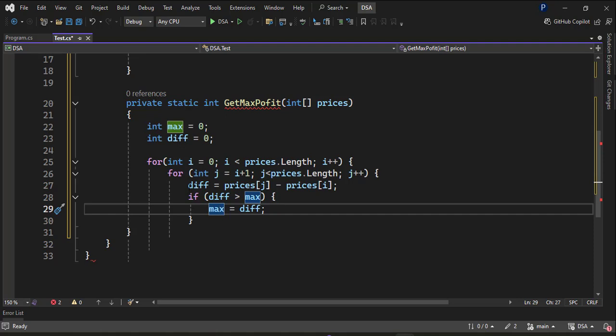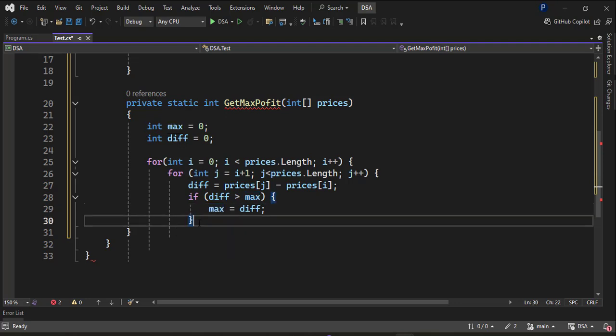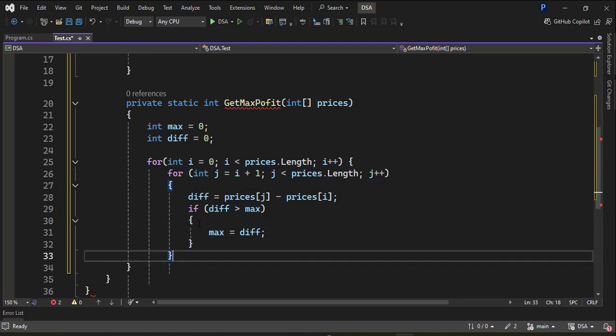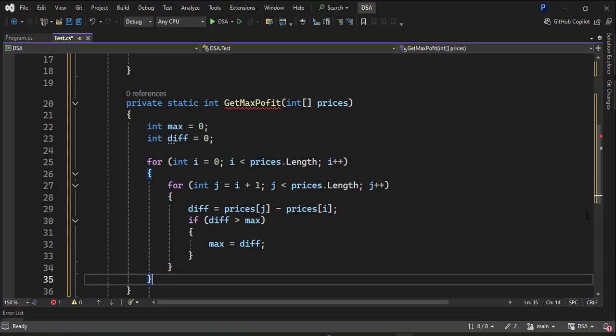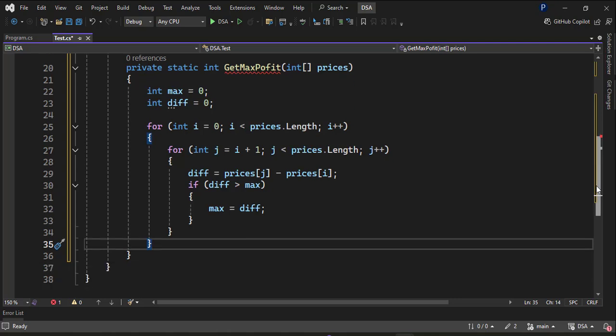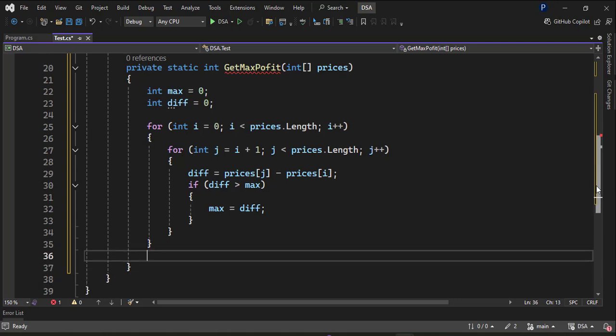But let's say now the difference you got is 3. So 3 is more than 2 for sure, then again the max will have the 3. So max will always have the maximum difference, and that's what you are eyeing for. And once you're done with all the loops, with this one and even with this loop as well, then what do you do? You're going to return the max, because that's what you are looking for, right?